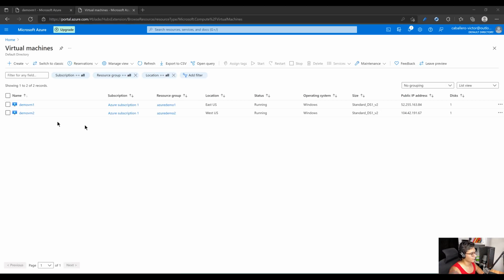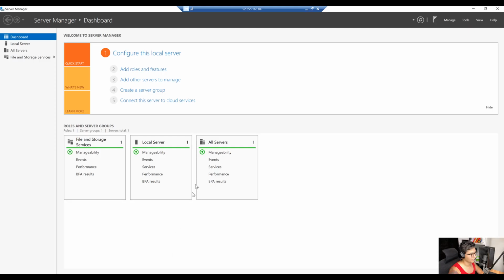All right, so the second demo VM2 finished launching, in the second AzureDemo 2 resource group, and the other one is fully running as well. I went ahead and downloaded the RDP file, and now I'm connected to both. Now I'm going to go ahead and go to Demo VM 1.